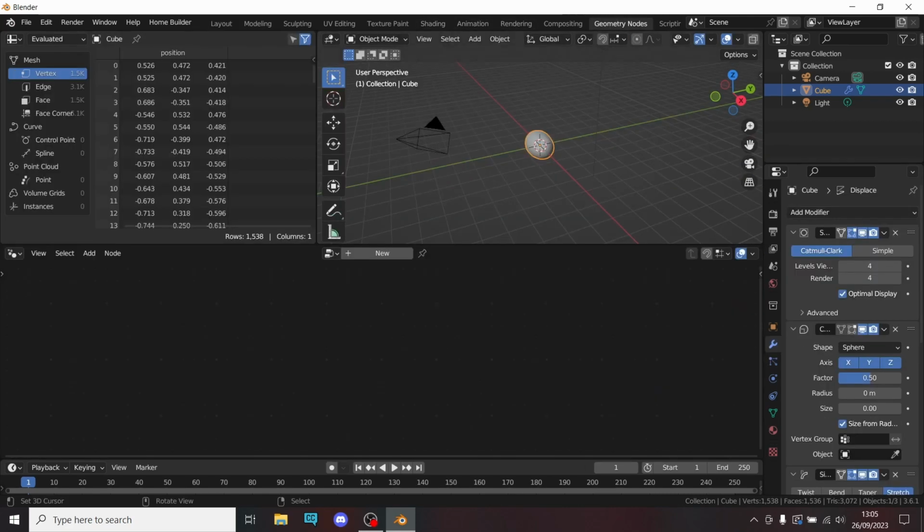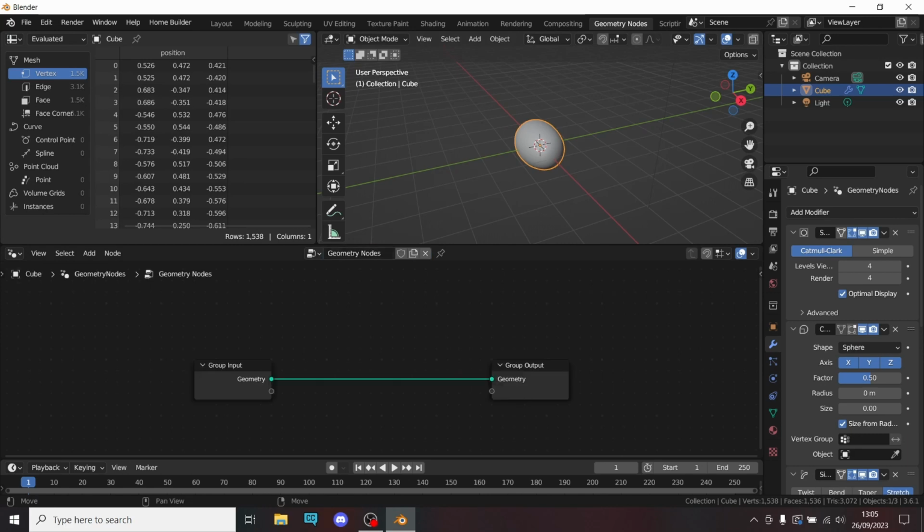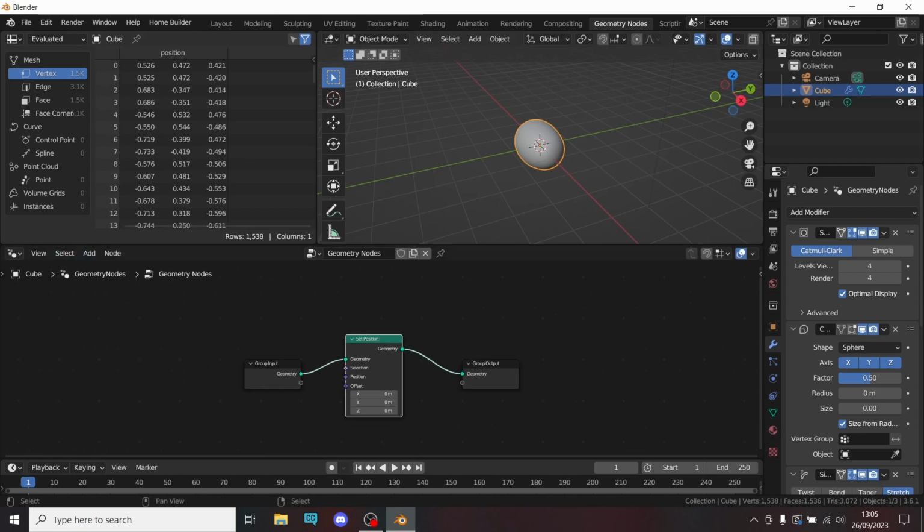Now for the geometry nodes bit. So you go to the geometry nodes tab here, make sure that you have the object, the cube, selected. Click on new. Okay, so the first thing you want to do is get yourself a set position node, and then optionally you could add a subsurf node between these two here. I'm not going to do that.